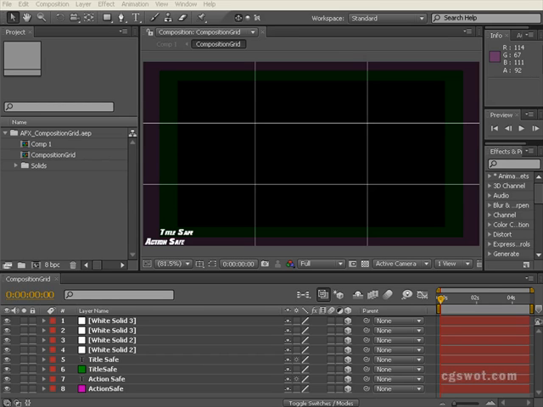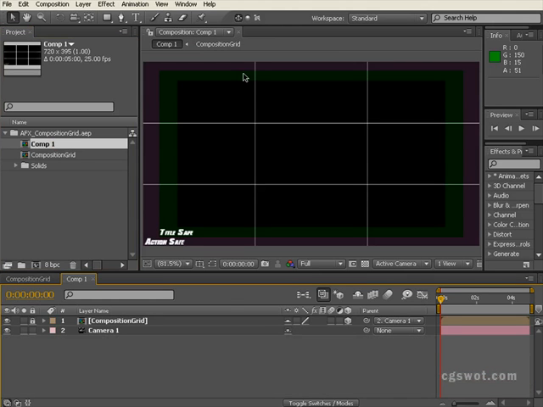Welcome back, and this is what we're going to build to assist you in composition in your projects in the future. Once you've built this, you can import this into any After Effects project that you're doing and just leave it on top as a pre-composition. So basically this is my composition here. I've got a camera and I've got my composition grid, and I've got that locked at the moment.